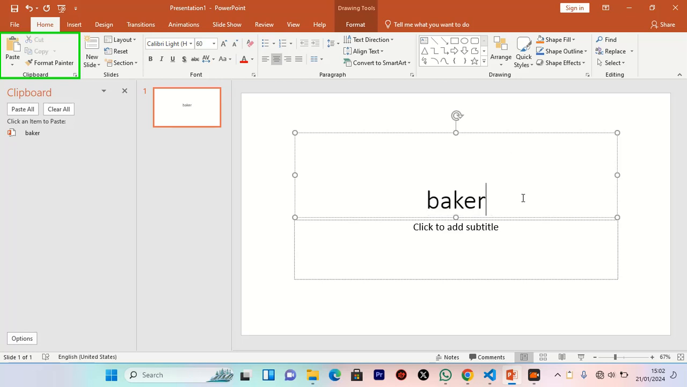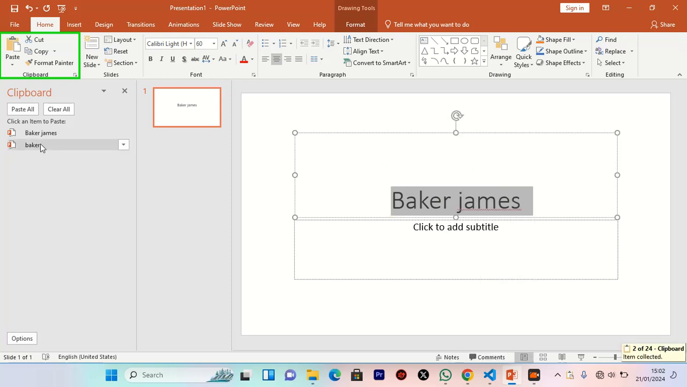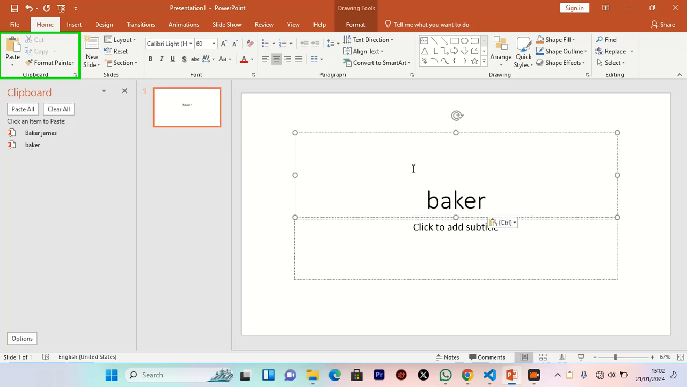Let me add on something else. Let me say James. Once I highlight this and I right click, copy, it is also going to be added on this clipboard. So the role of this clipboard is to keep what has been copied on it. If you want to copy something anywhere, it keeps it, and it can keep as much content as you want, and it will depend on you to select which one to paste. If I select this one, I get that one. If I select this one, I get that one.